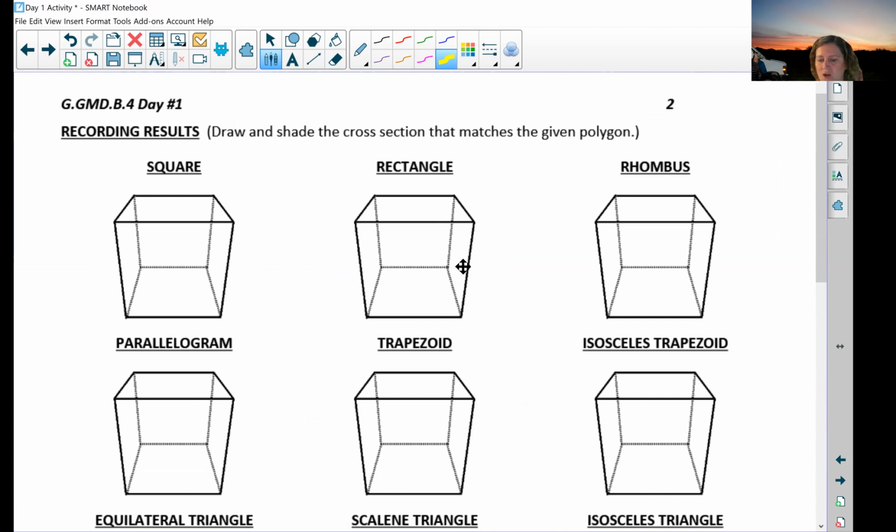So this is where you're actually going to pause the video. If we were in class, I would probably give you a good 10 minutes to work on this. So I do want you to pause the video for a significant amount of time here and try to see all the different cross sections that you're able to come up with. And then we're going to come back and share out our results. Okay, so go ahead and pause it. Take a good 10 minutes to draw and shade the possible cross sections that you can find. So pause it.